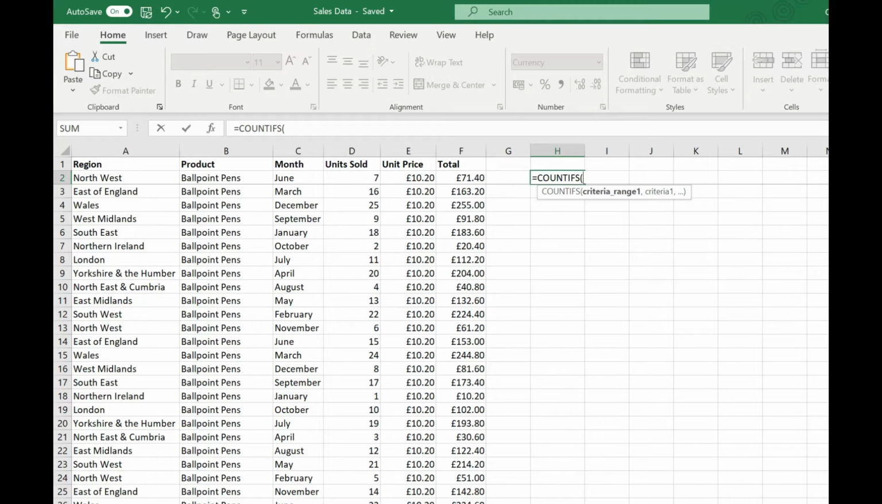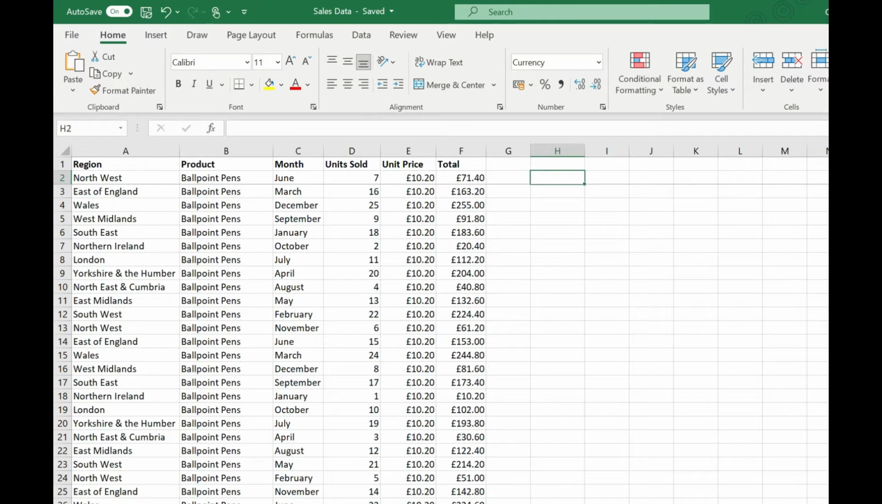So you'll see where we have a criteria range and a criteria in COUNTIF. In COUNTIFS, we have criteria range 1, criteria 1, and if we were to specify those, we then move on to criteria range 2, criteria 2. Notice that criteria range 2 and onwards are optional parameters. They're in the square brackets. So we can just use this in exactly the same way as COUNTIF by specifying a single range and a single criteria. So let's take a look at a couple of examples of how we might use COUNTIFS.